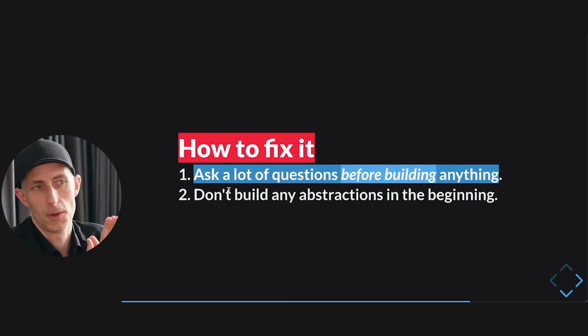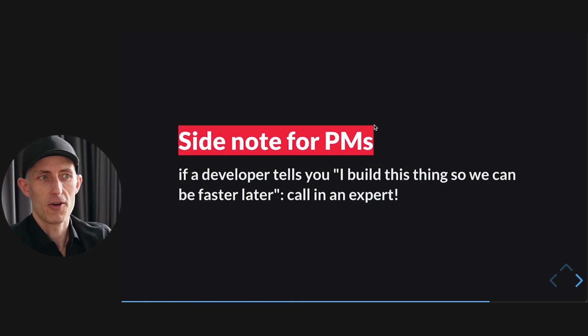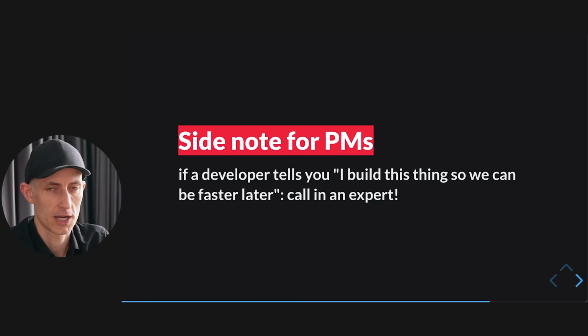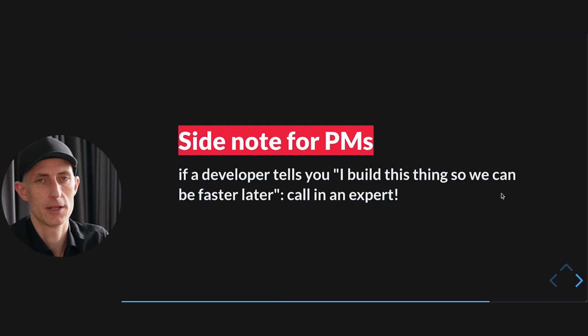And if you are managing developers, just make sure you don't build abstractions in the beginning. Because if some developer says, I built this thing now so we can be faster later, if you see this, you need to have a deep discussion with the developer and make them understand that they know exactly what business you're in and that you need to ship fast. Usually developers can do that, but they need to know.